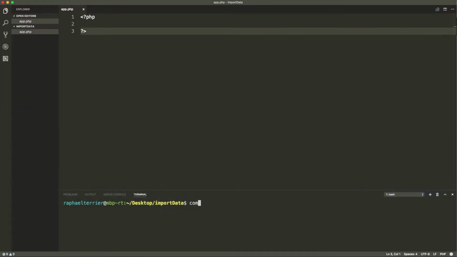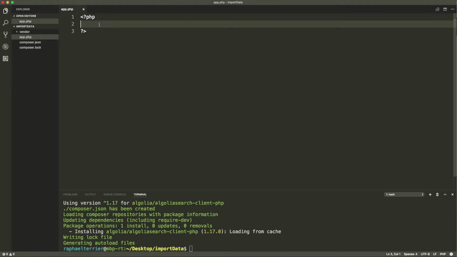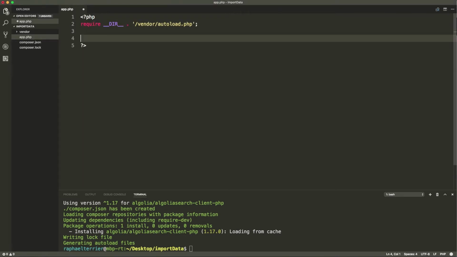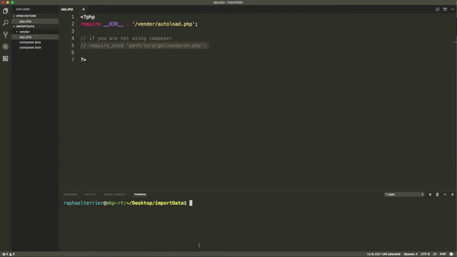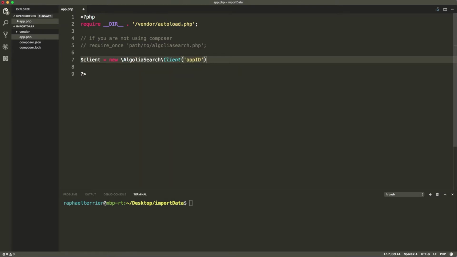Setting up the API client. The first step to set up the API client is to install the package with the package manager. Here I am using Composer, but you can also import the file directly to your project. Then we create an instance of the client with the app ID and API key of the account or profile that you want to use.